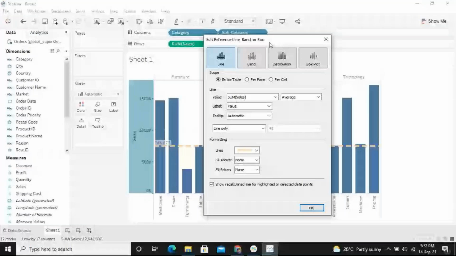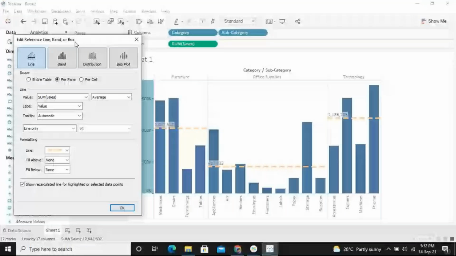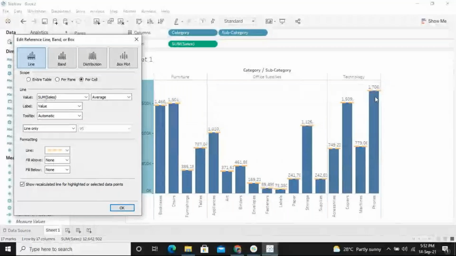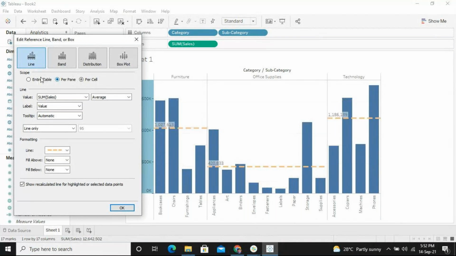So per pane. What is this per cell? There is no use of using this per cell, because cell wise, if we're saying that is a value, actual value. Cell wise, we can't give any other values. Cell wise, that will be the maximum, the average, the minimum method. So that option is useless here. So pane or table, you can take it. This is a better option here.